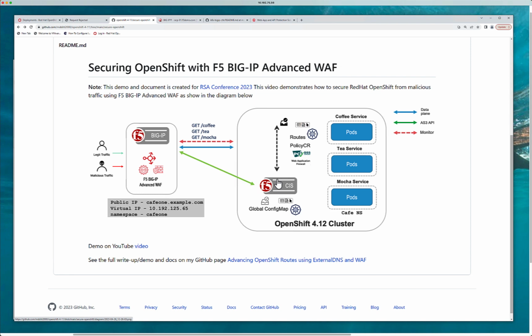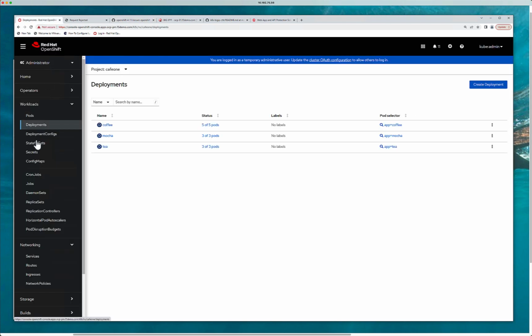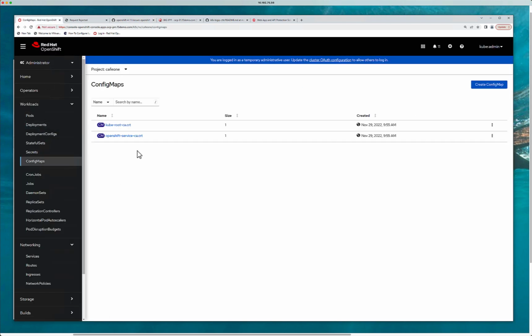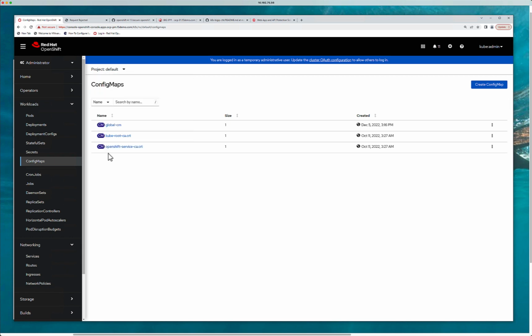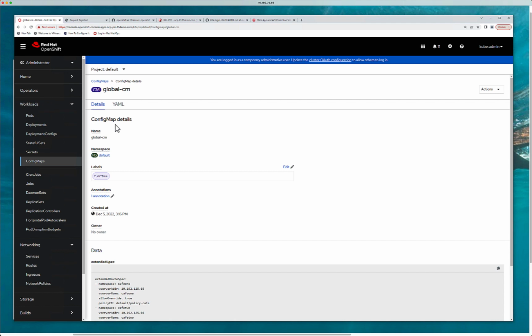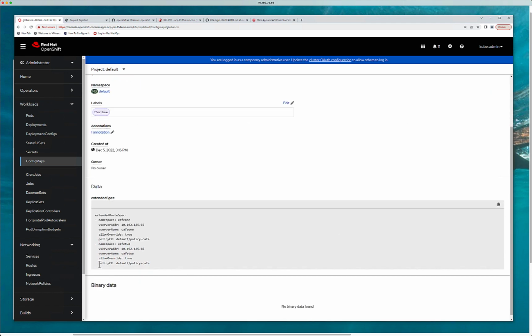the BIG-IP OpenShift automation tool, which is this CIS instance that's running in OpenShift that has a policy configured for the WAF policy itself. And you can actually see this in OpenShift. If you go to config maps, there's a global policy that's applied here. You can see here's a global policy. And within this global policy, there's a policy CRD.